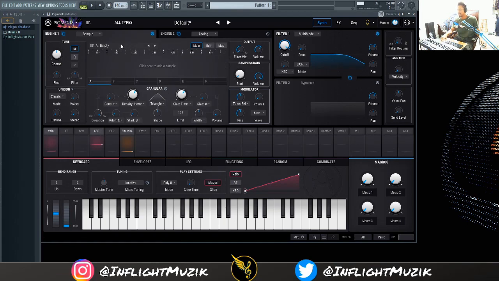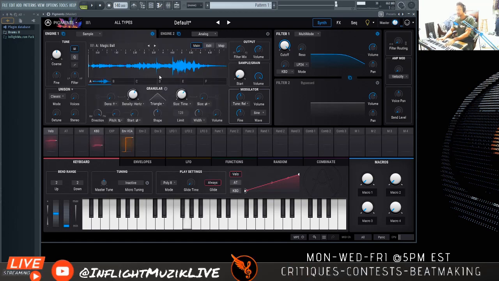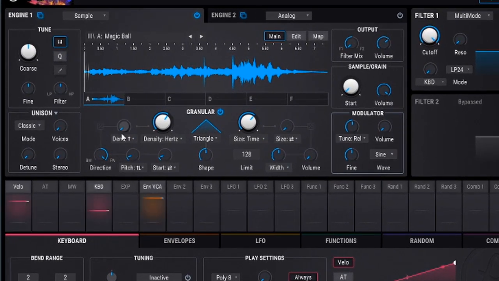So let's go ahead and load up one of their samples. Let's load up Magic Bell and take a listen to this. And now let's turn on granular synthesis. Now let's turn up the density, frequency here. You could change the direction, the size time, and then you could cycle through your sample with the start time.